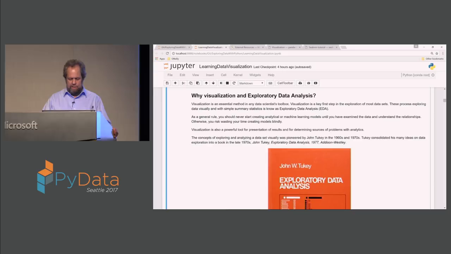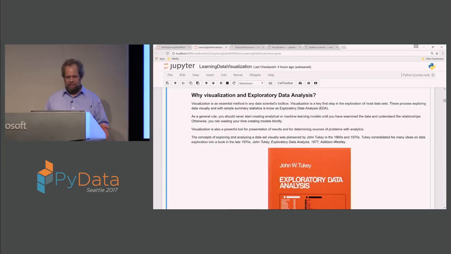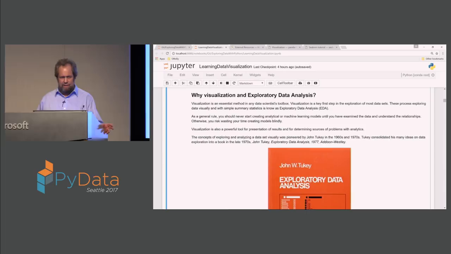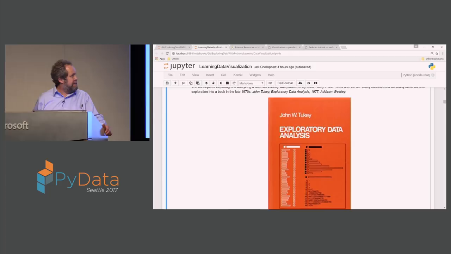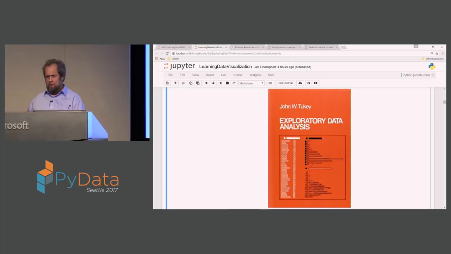So this whole idea of visualization and exploratory data analysis in the history of analytics and statistics is relatively new. John Tukey, who I was privileged to know as a graduate student at Princeton, published this book in 1977. And this was sort of the culmination of research he had done for about almost 20 years before that.